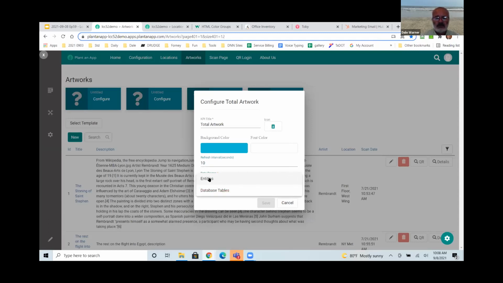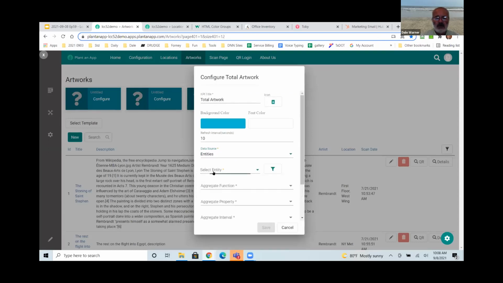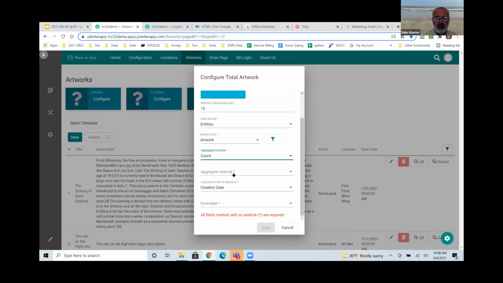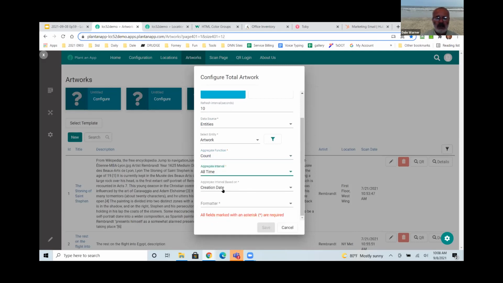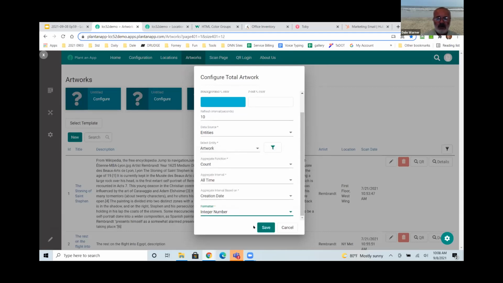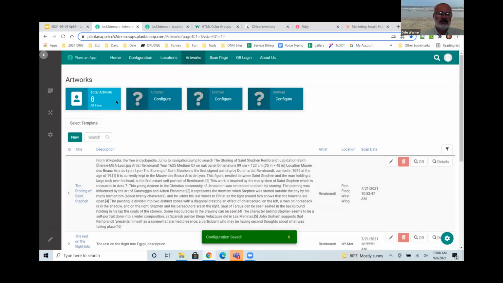So our data source for this is going to be the entity. We're going to pick out the artwork entity. And the function that we want to do is the count. We want to count up our artwork, the total entries there. And we want to know for all time, how many artwork do we have? And it's going to base that on the creation date. Since we're doing all time, it really doesn't matter. And then how are we formatting the number that comes back? Well, we want it formatted as an integer. So if we go that far and save, it's telling us that we have total artwork 8.